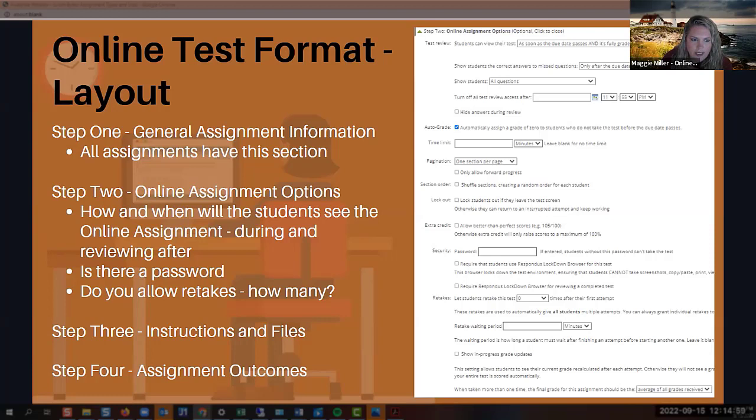The top one is test review, which is another one that can get kind of hairy. As soon as the due date passes and is fully graded is the default, I believe. The other options are as soon as they turn it in, as soon as a specified date passes, as soon as it's fully graded, as soon as the due date passes no matter what, as soon as the due date passes and it is fully graded, or you have the option to never show it, never allow them to review their test.